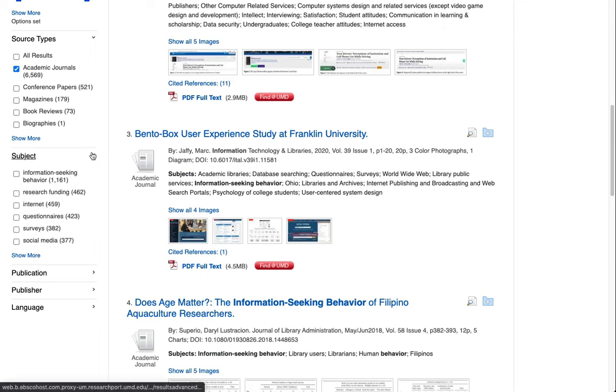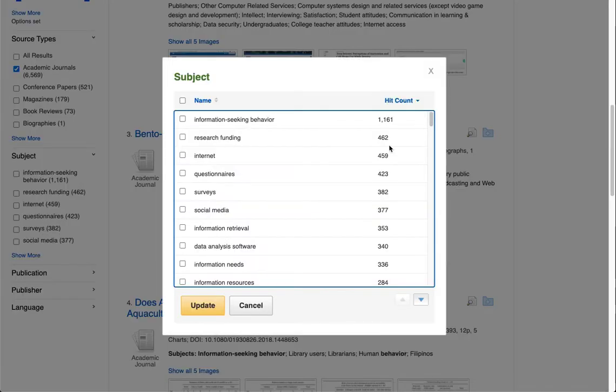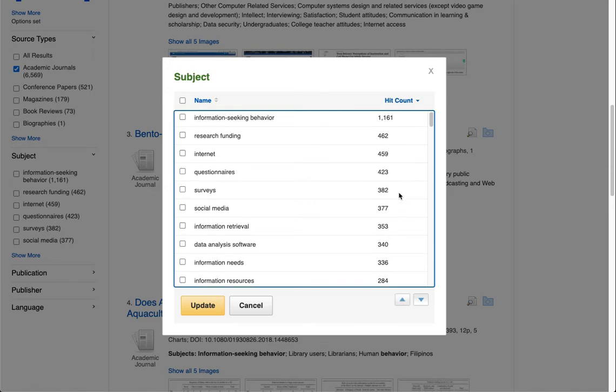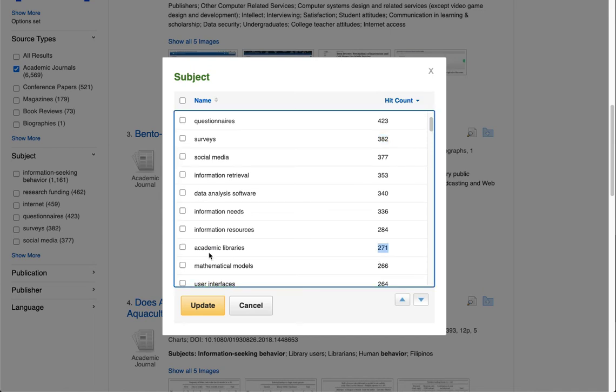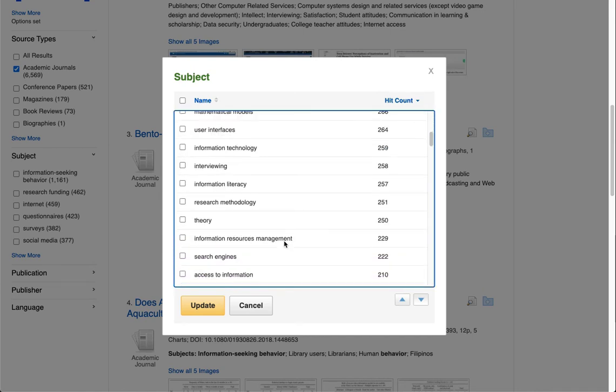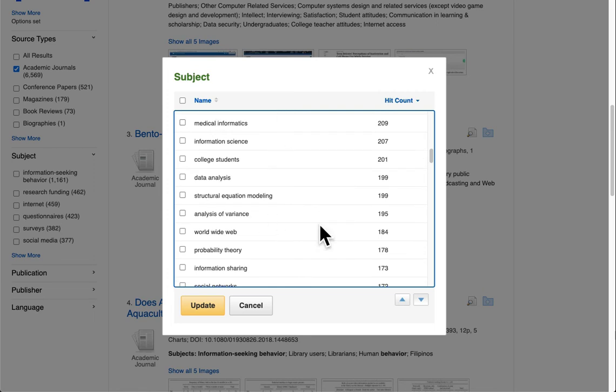One of my favorite features in this database, but also any database that you use, is something called subjects. So if you click on this, this is saying of those 6,500 results that we have on information behavior published in academic journals between 2010 and 2020, 462 of those are on research funding, 382 of those results use surveys, 271 focus on academic libraries. So this gives you a bird's eye view of what's being discussed in the literature.